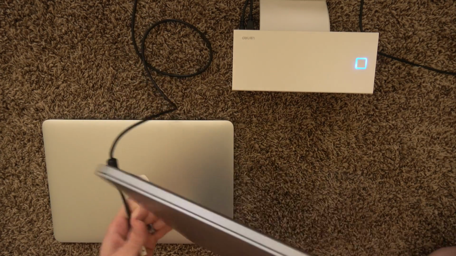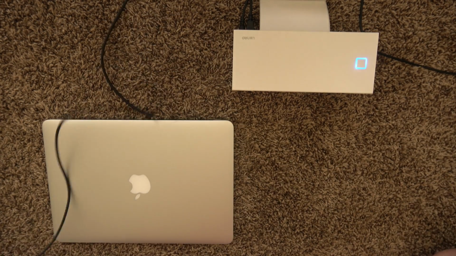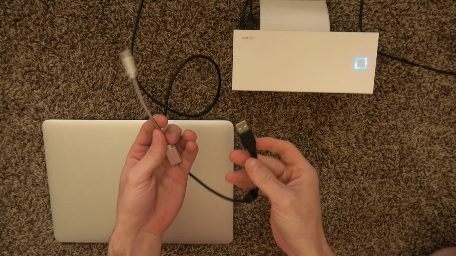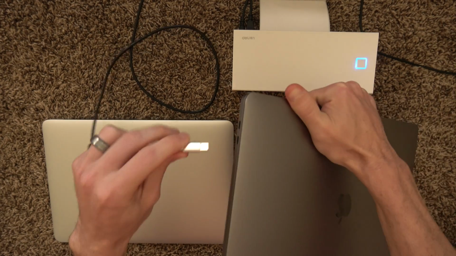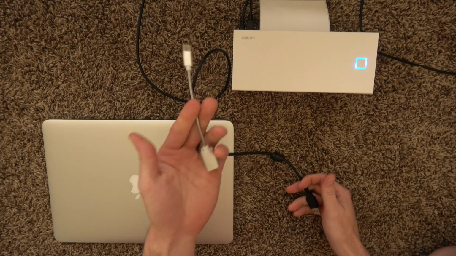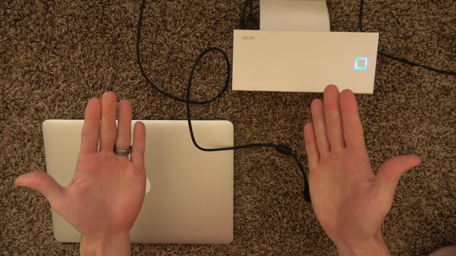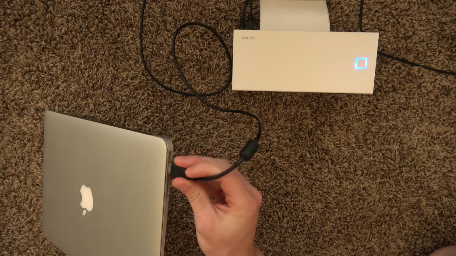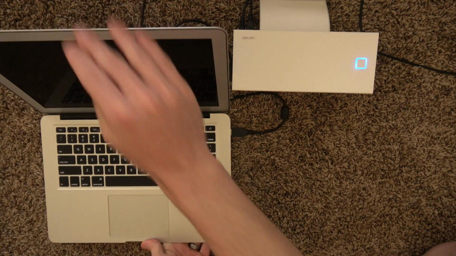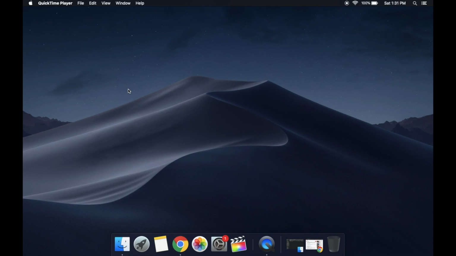But if you have a newer Mac that uses a USB-C port, you're going to need one of these little dongle converters to plug that in and then to plug that into the computer. I will include a link to this in the description so you can check that out, as well as the driver that you're going to be downloading in this video. I'm gonna plug this into the computer, turn my computer on, and I will see you guys in the computer. Here we are on our MacBook Air. This will work with MacBook Pros.